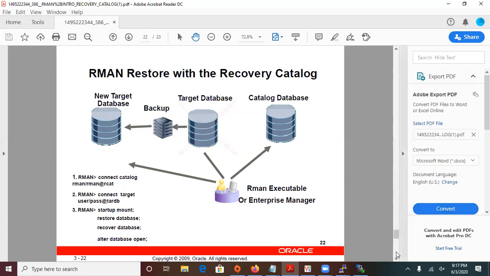We good? Where is the restore part? I'm seeing database backup, new database, catalog database. Oh, the restore is the new database. Yes, it's the new target database. You see the backups go to the new target database. And all the changes that are made for the restoration will also go back and be registered in the catalog database.